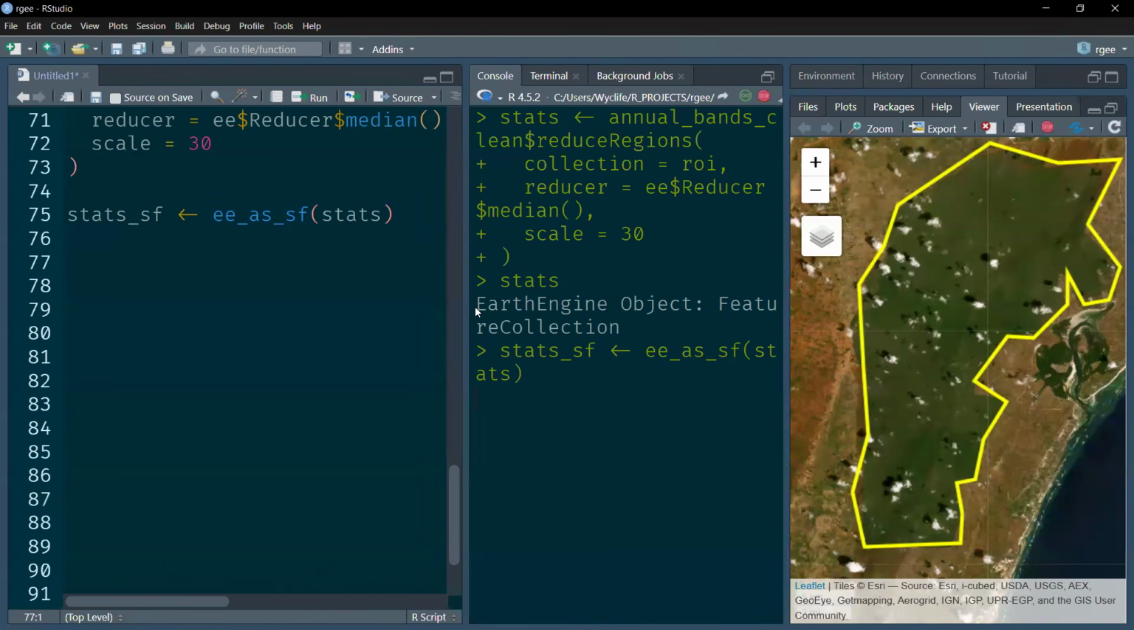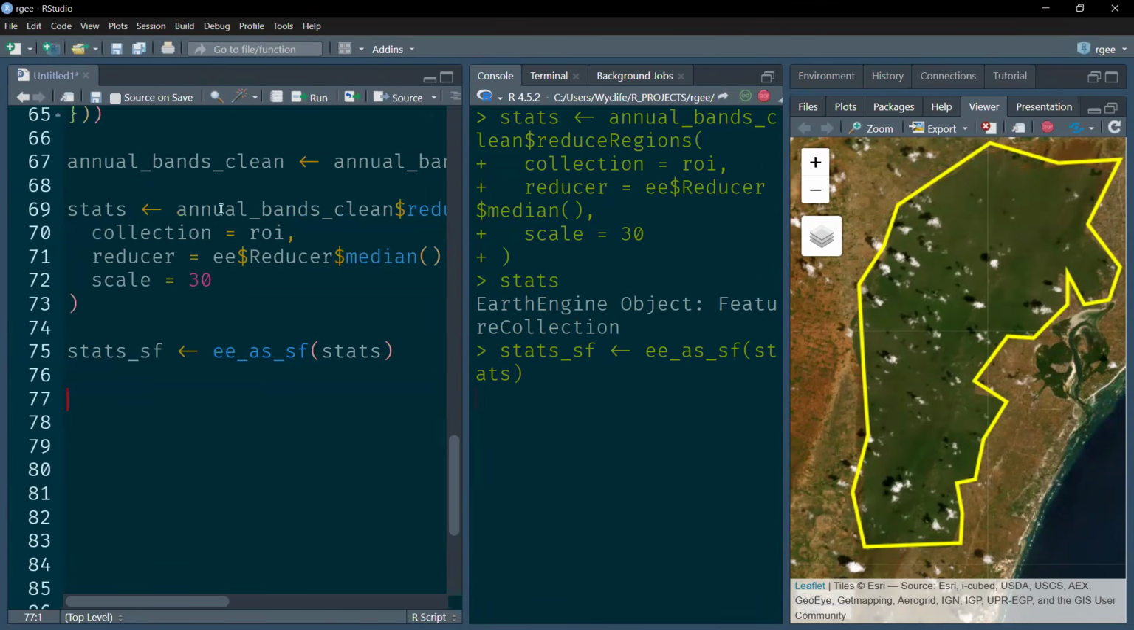So let's give it some time. If it takes too much time, we can change this scale to maybe 100. So we'll be talking about 100 by 100 pixels at the same time, right? So that can speed up the extraction. So it should almost be done.